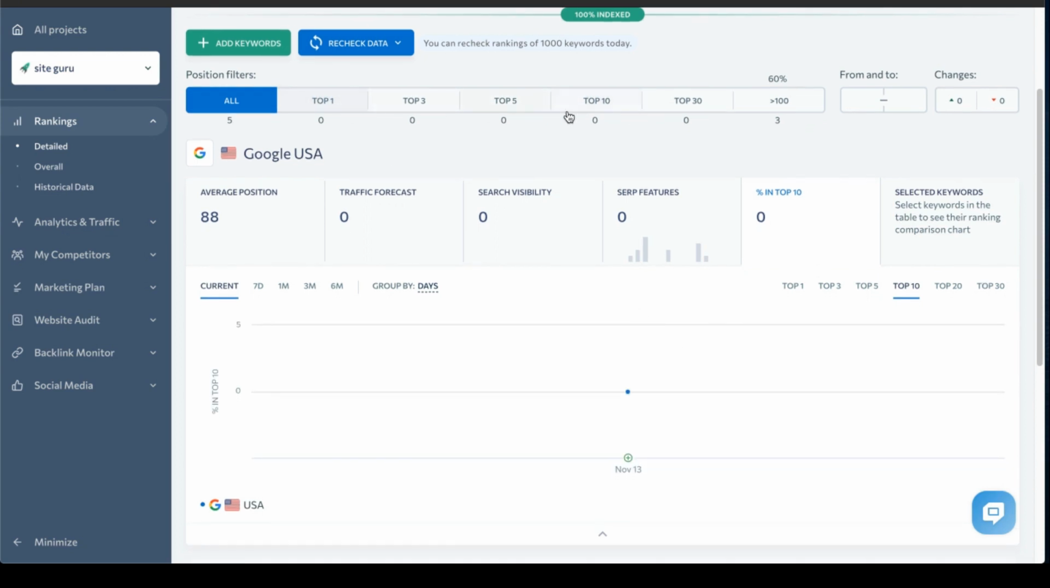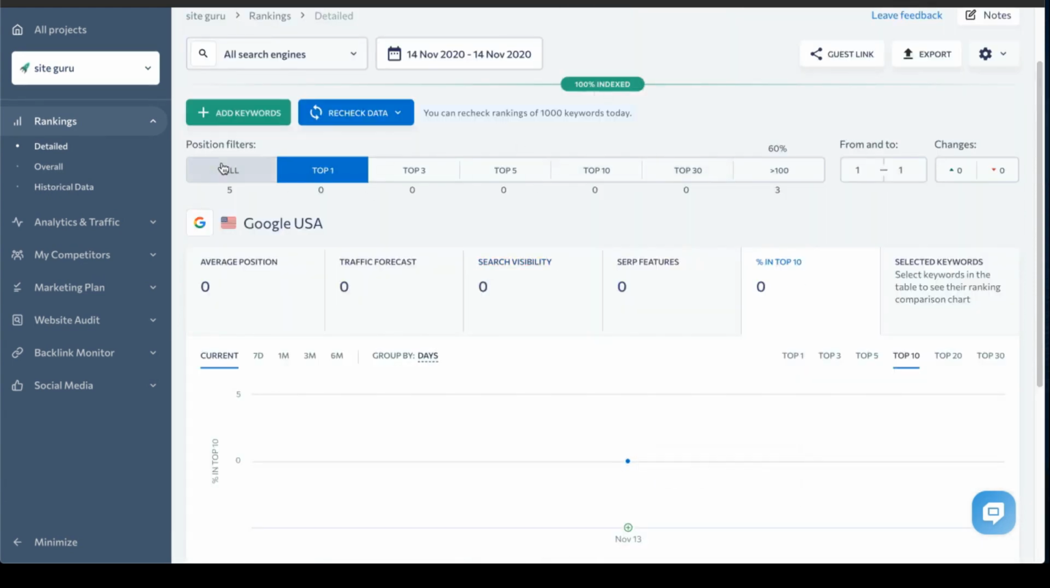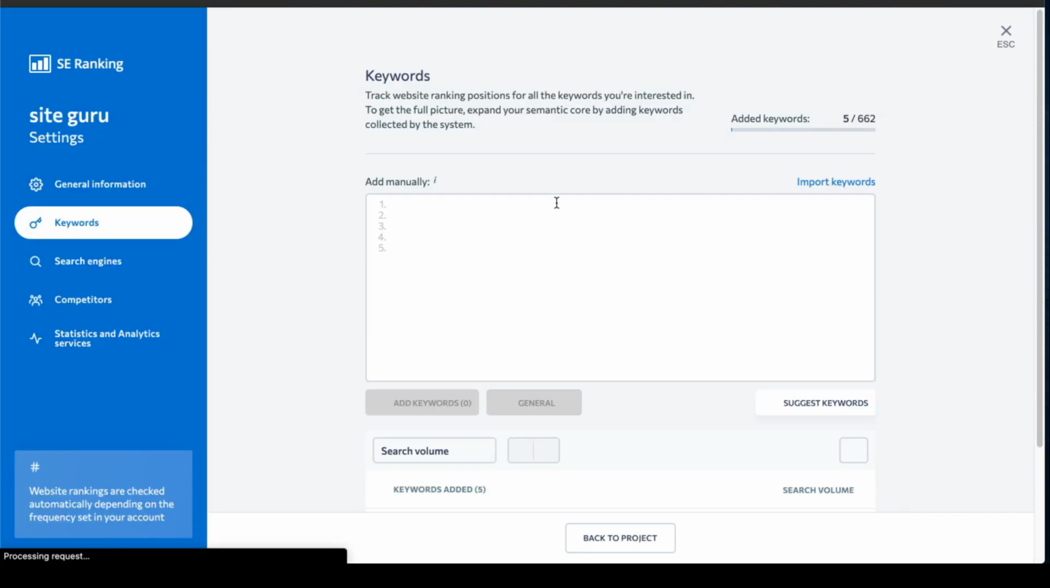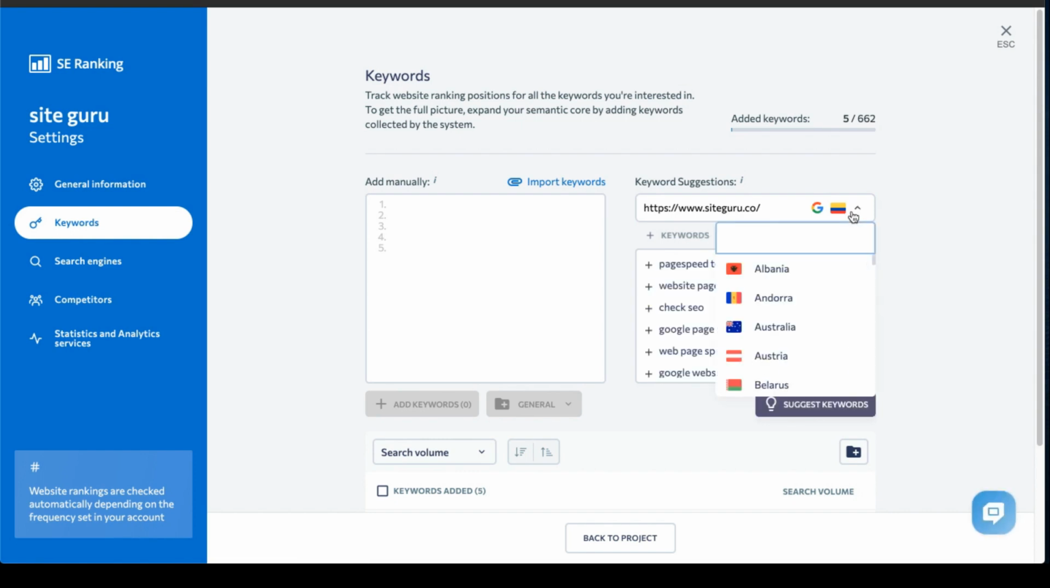top 1 through 5. So this is like the best keywords that you could track or kind of segment these keywords. And again, here you could add more keywords. So let's go through suggestions here.